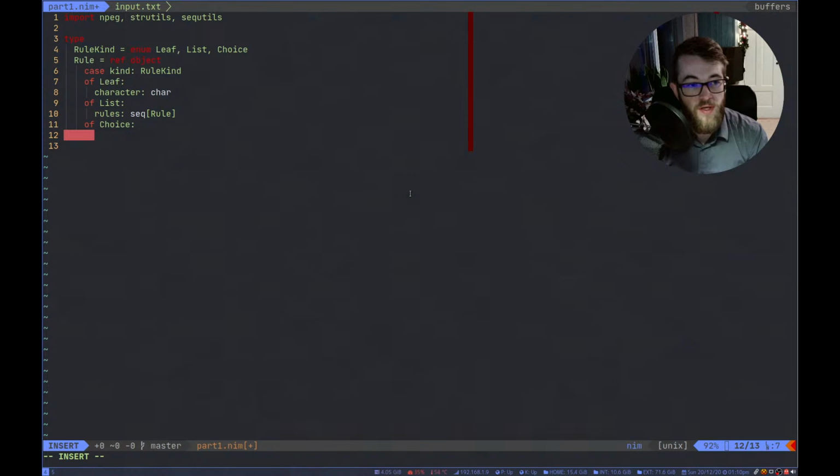Choice is going to be, what should we call these? Maybe just A and B. A bit wonky, but so those are just going to be 2 sequence of rules. Right.